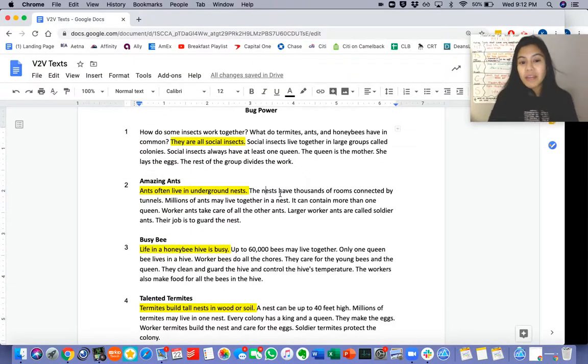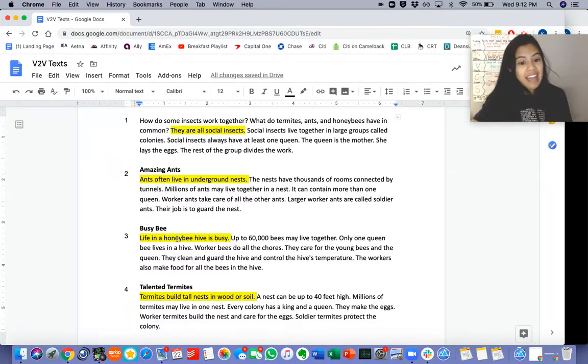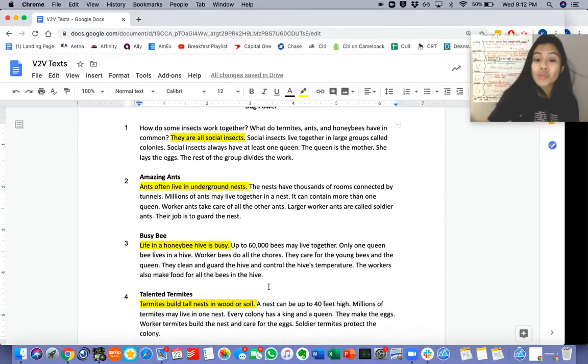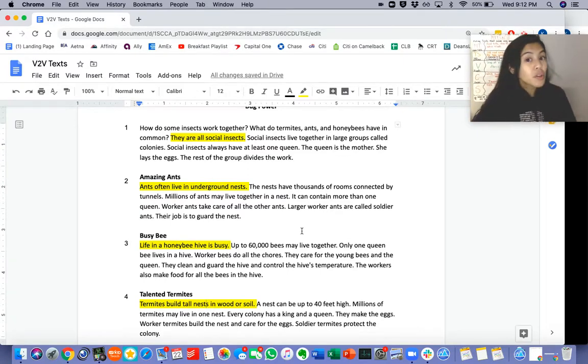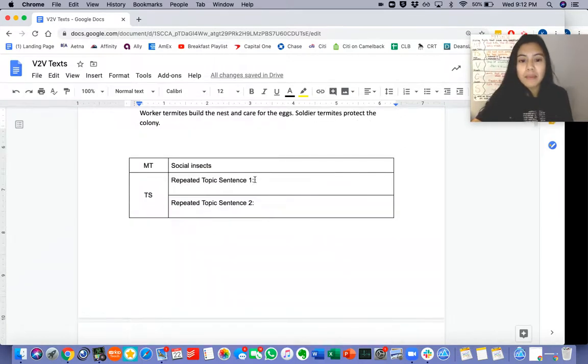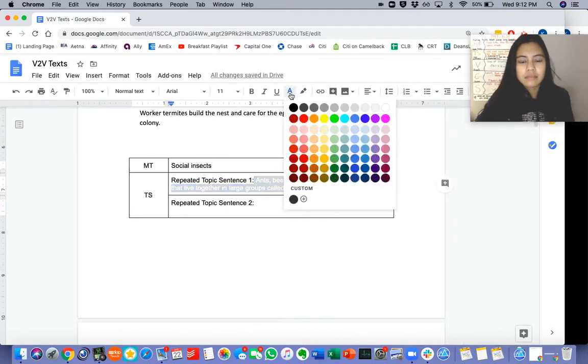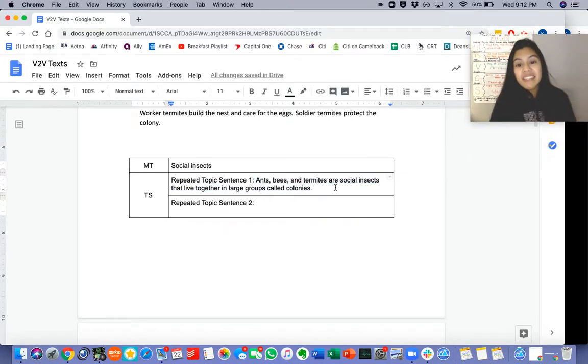So I'm looking at my topic sentences and I notice that my first one is talking about how they are all social insects. And I read that ants live in underground nests, life in a honeybee hive is busy, and termites build tall nests in wood or soil. So these social insects all live in these big groups like nests or hives called colonies. So my first repeated topic sentence is, ants, bees, and termites are social insects that live together in large groups called colonies.